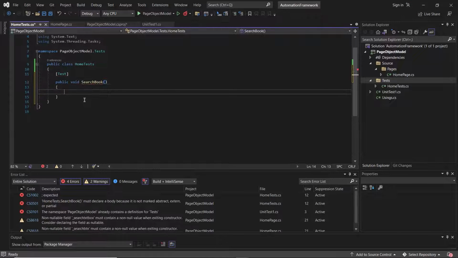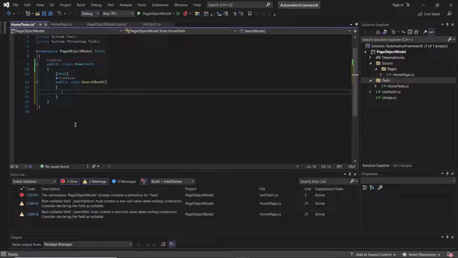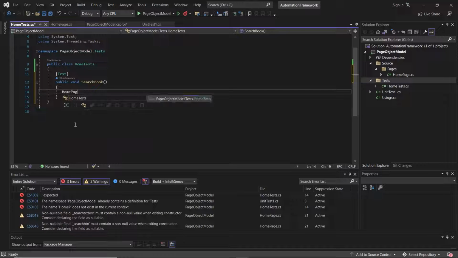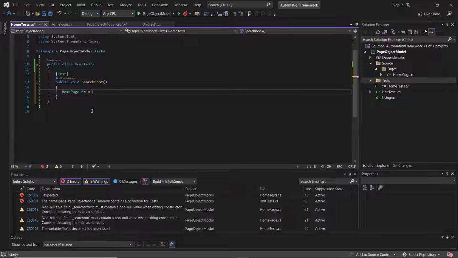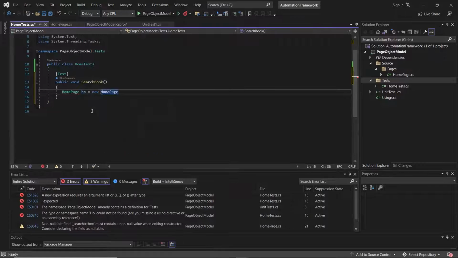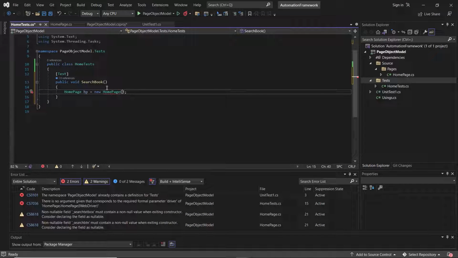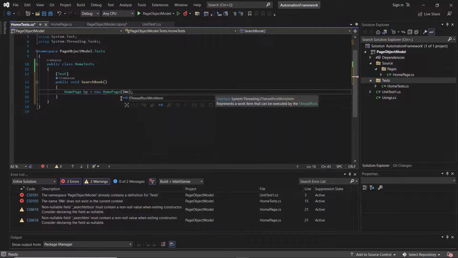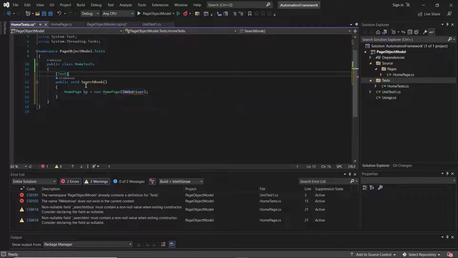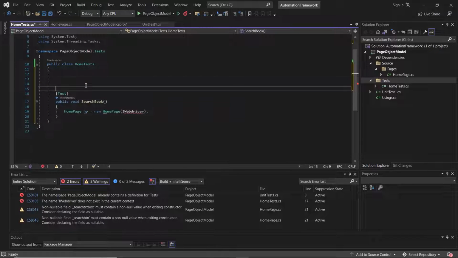To perform the search operation on the home page, first we need to create the object of the home page class, where we have stored our page elements and the page methods, by using new HomePage. And to create the object, we need to pass the WebDriver object into this HomePage constructor. So let's first create the WebDriver object. I'll create the WebDriver object in a separate method which will be attached with the attribute called SetUp.